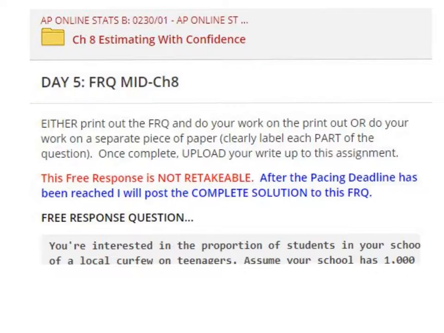What you're going to find for this is the mid-chapter free response, if you read the new directions, this is not going to be retakeable. It can only be submitted one time, and this is the only assignment scheduled for a particular day. So in theory, this should be a 10 to 15 minute assignment, which is way shorter than your standard 45 to 1 hour of what an AP course should take. So this is a nice day, but again, it's not retakeable.